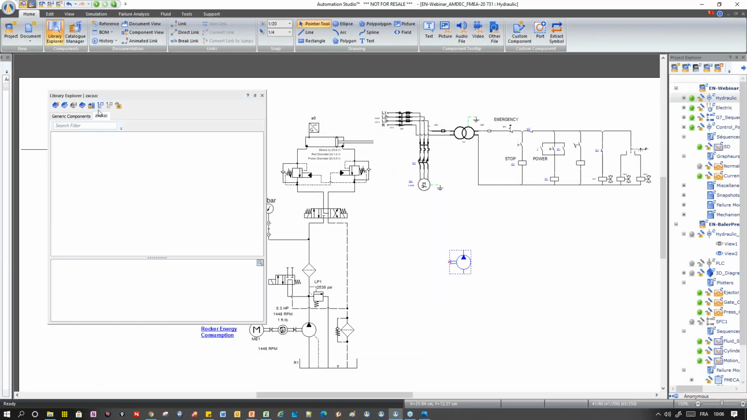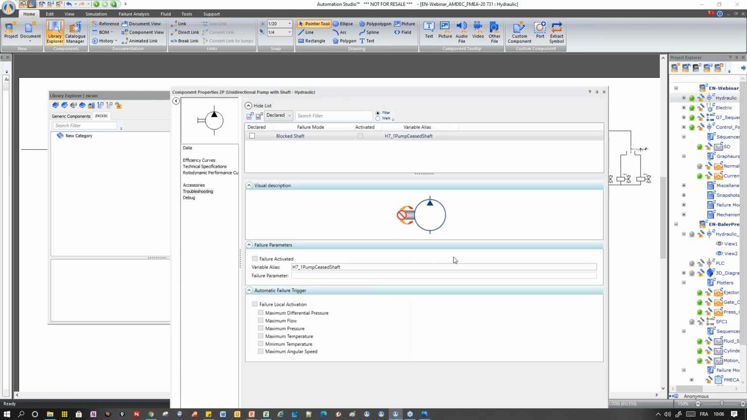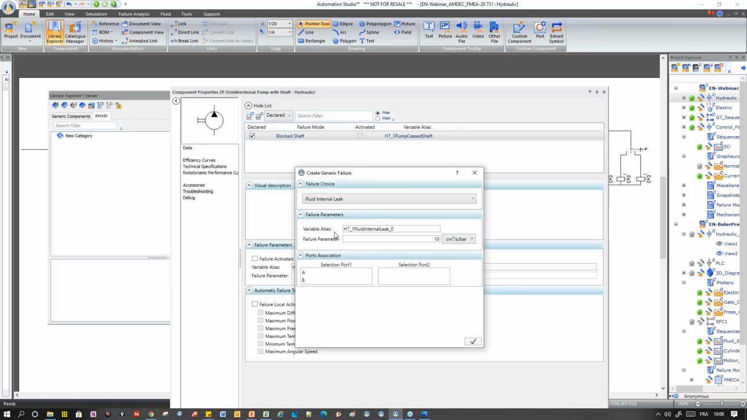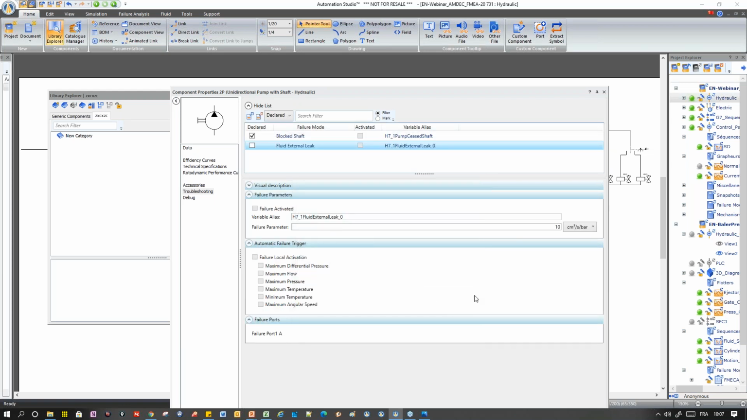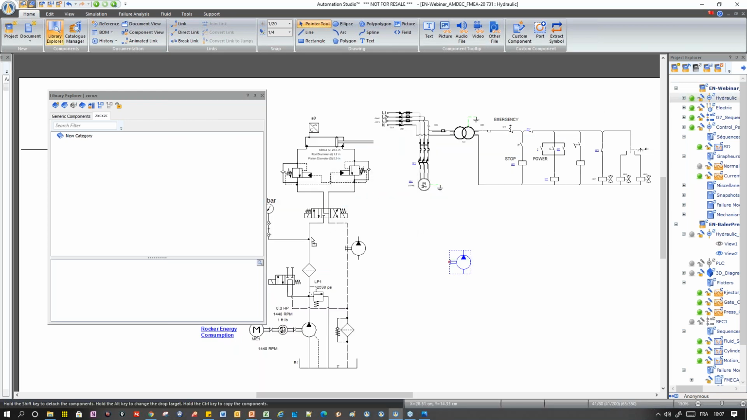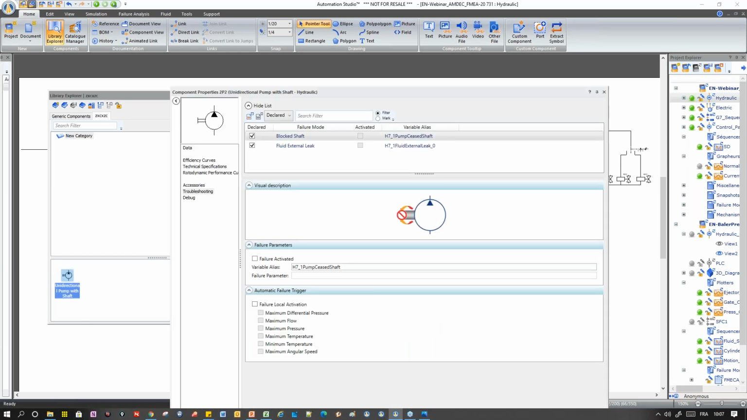If you create your library by yourself, normally it's better to create a catalog, because you have more information, more data. You can declare all the failures you want, but don't activate them, because it means they will start during simulation. So let's figure you have an external leak, used on port A, on port B, and so on. As soon as you have declared them and added them into your catalog, and you have seen how to create a catalog, I guess, at the first webinar, now if I open my component, they are declared.